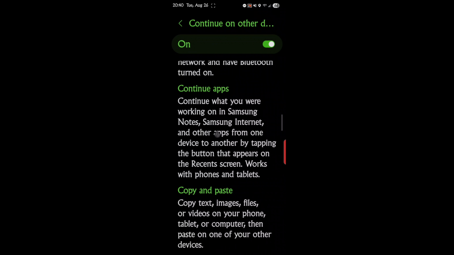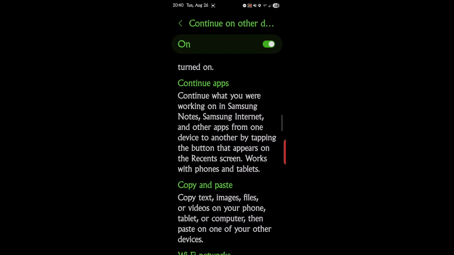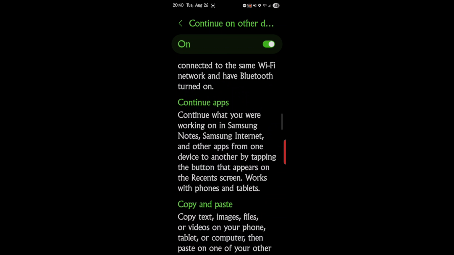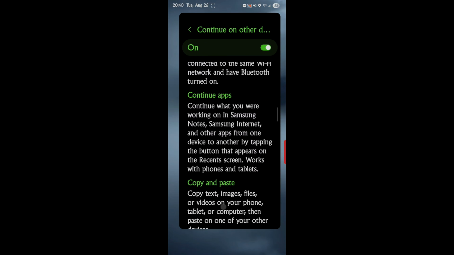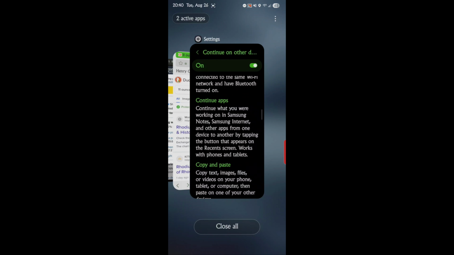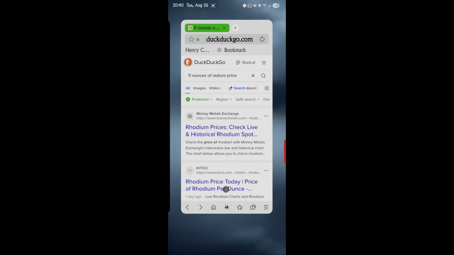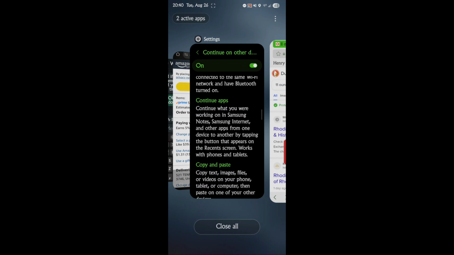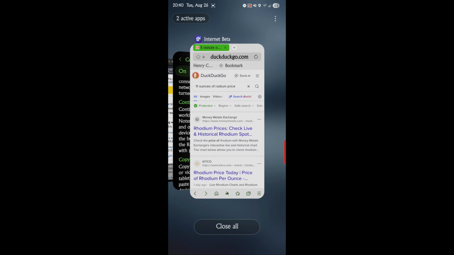Continue apps: continue what you were working on in Samsung Notes, Samsung Internet, and other apps from one device to another by tapping the button that appears on the recent screen. Works with phones and tablets. However, I can tell you, if you don't have a recent screen, just swiping up is going to allow you to get to your recent items.